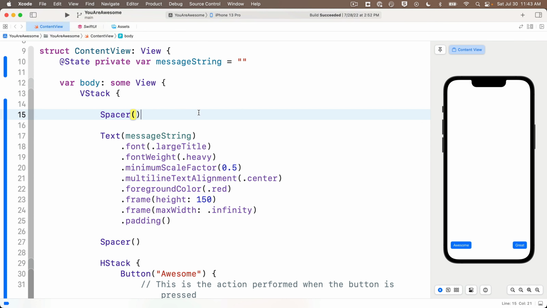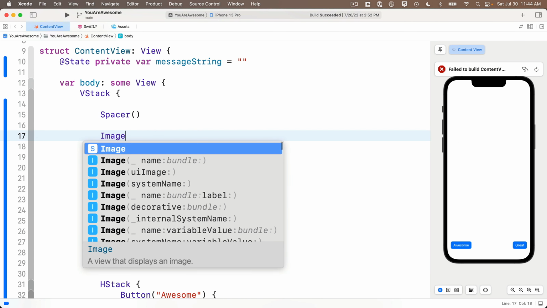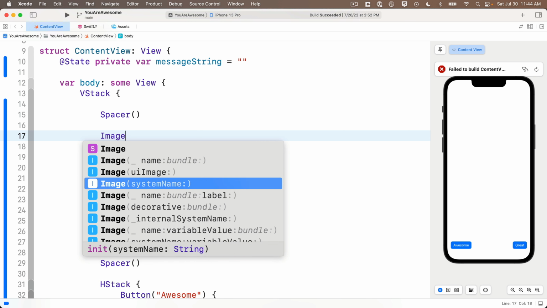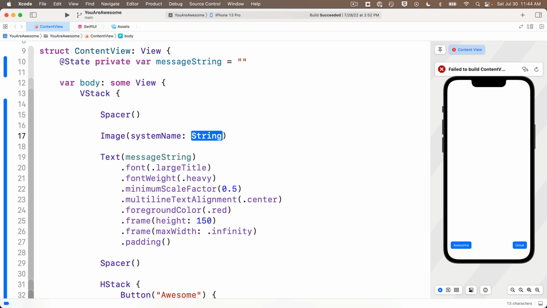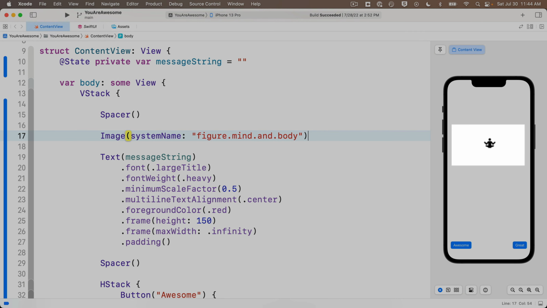So I'll create an image view under Spacer. I do that by typing in capital Image, and there are lots of ways to create an image view. But remember, when we worked with the SF symbol in the earlier lesson, we used this one with the systemName parameter that accepts a string. So let's choose this familiar guy. And for our string, we want to enter our image name between double quotes. And as indicated, this is figure.mind.and.body, all in lowercase. And that gives us this tiny little guy.